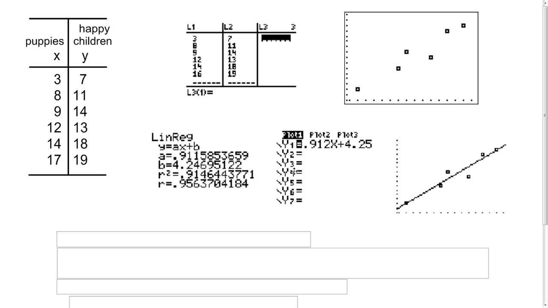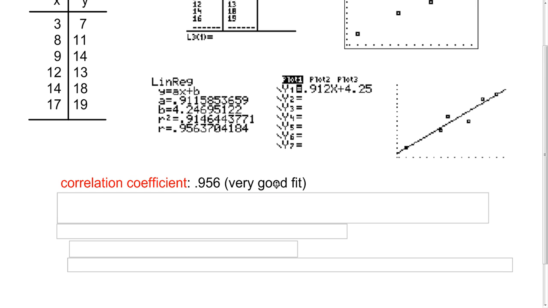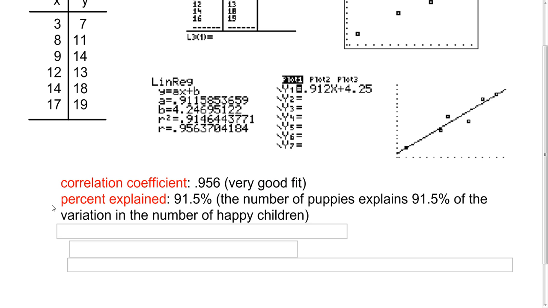And so I've got that under here. So we've got our y equals that we typed in here, and then you graph your line on your scatter plot. So let's review what we just found. We have our correlation coefficient, which was r here, 0.956, and that's a very good fit. Then we have r squared, that's our percent explained. And if you convert that to a percent from 0.91, it's 91.5%. So the number of puppies explains 91.5% of the variation in the number of happy children.